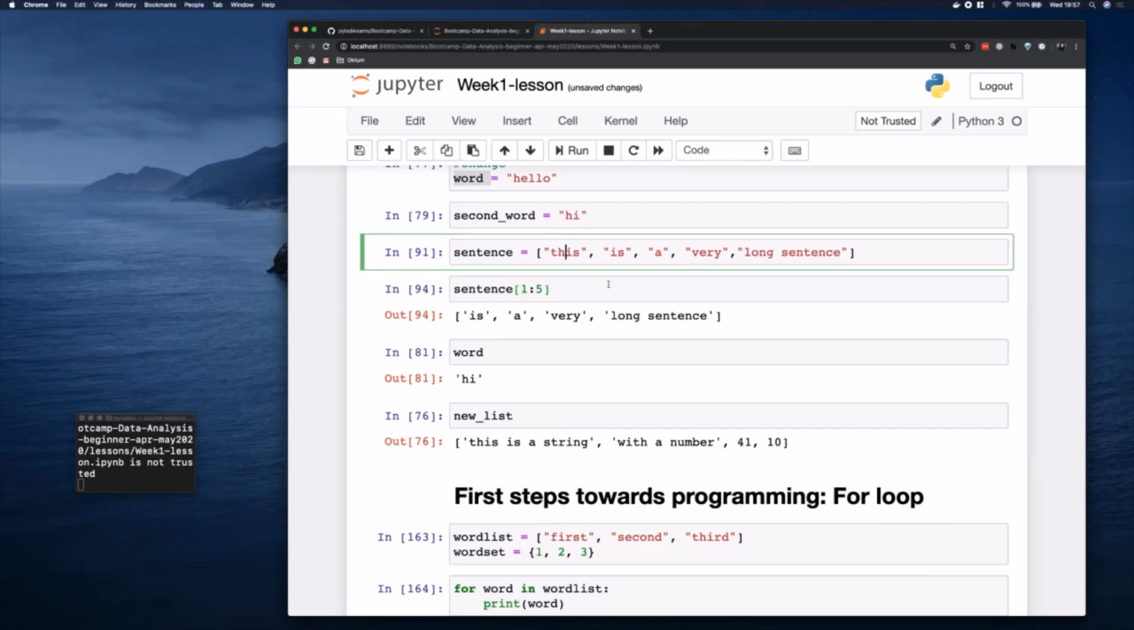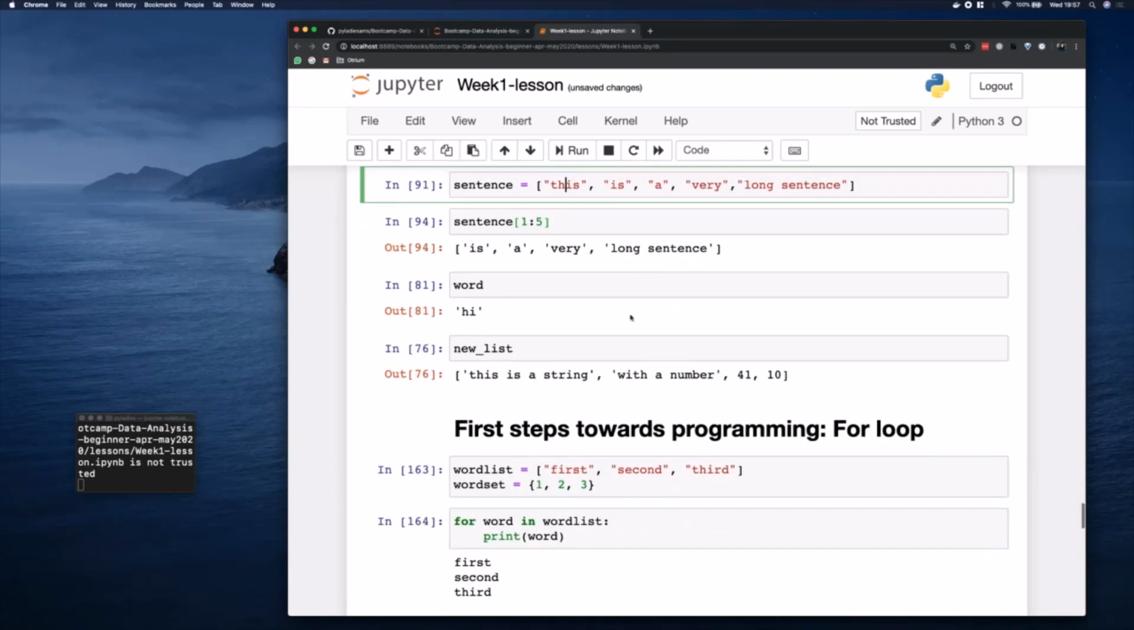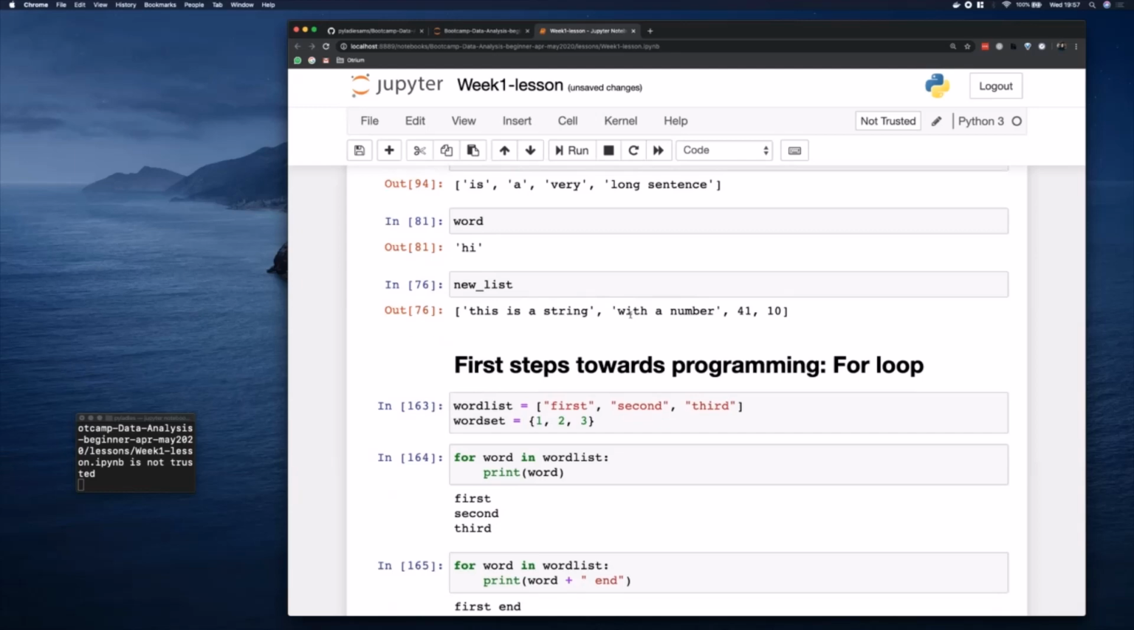Is that maybe a bit clear? I hope so. If we have flagging. Yeah, I think it's clear.